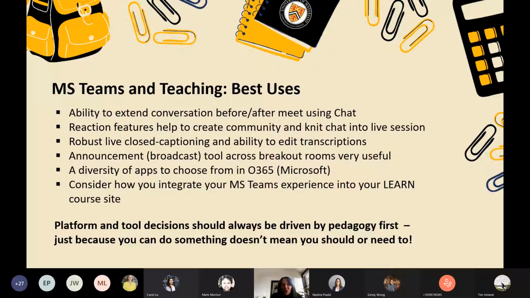And very importantly on the teaching side is to consider how you're going to integrate your MS Teams experience into your Learn course site. So coming full circle, we do have a learning management system. That is where the foundation of your course exists. The question then arises, are you making it clear, and how are you making it clear to your students what happens in Teams, what happens in potentially Bongo Virtual Classroom, or certainly within Learn as a course site, and how do you navigate between the two with your students?